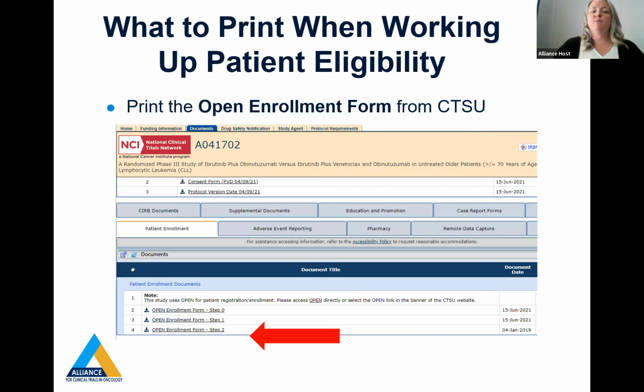This is an example of what the open enrollment form looks like in CTSU. It is on the CTSU website, and you can look at it, print it, write it out, and practice filling it out before you actually go into the open system. And also in the open system, you can do a practice enrollment, so that you can see those questions that they're going to ask.